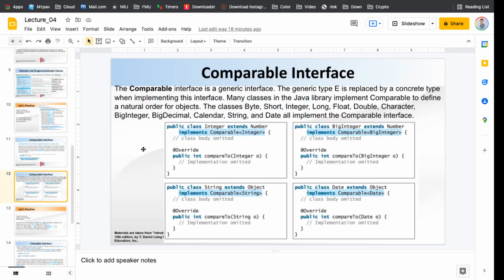Moving on. The Comparable interface is a generic interface, which means it has the generic type E. I hope you remember that from 2226. It is replaced by a concrete type when implementing this interface. Many classes in the Java library implement Comparable to define a natural order of objects. How else are you going to compare them, right?